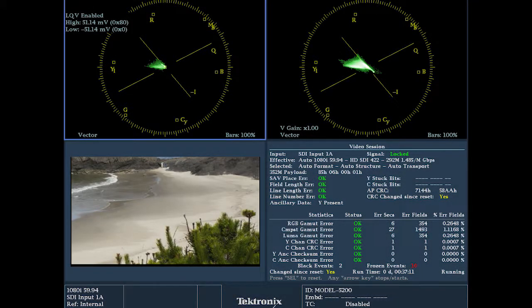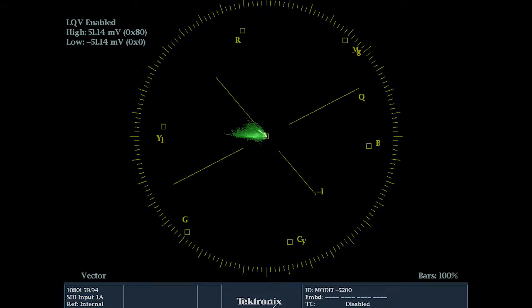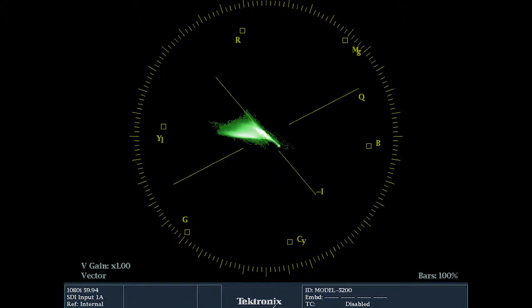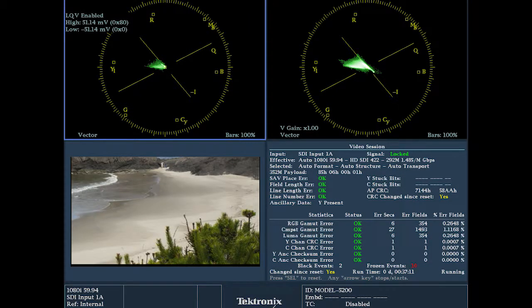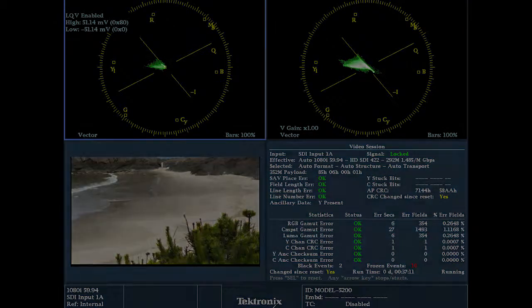Here is a full-tile mode. You can compare the Luma qualified display on the upper left with the traditional vector display on the upper right. Notice how the LQV display only contains the black level information, rather than all the luminance levels shown in the traditional vector display. Therefore, the LQV display helps to isolate the Luma level of interest, whether in the shadows or the highlights.